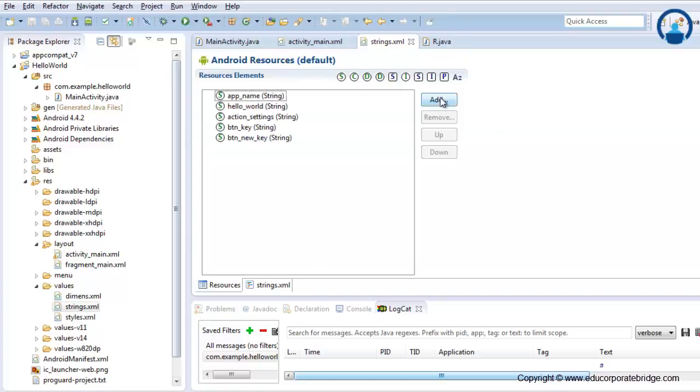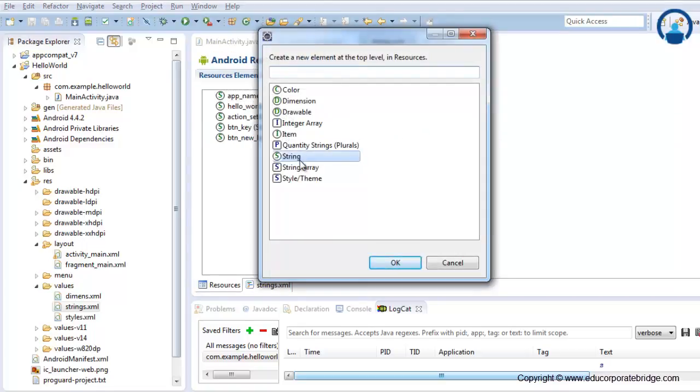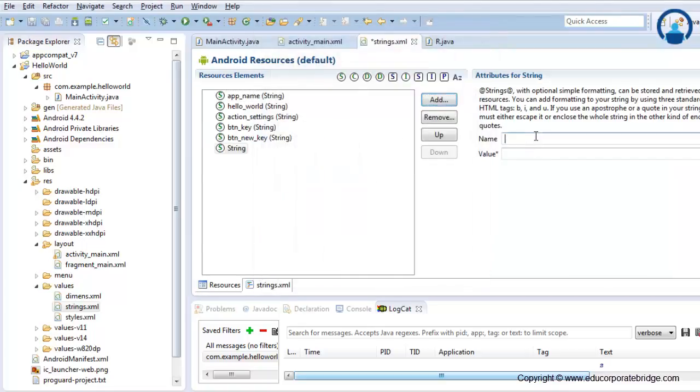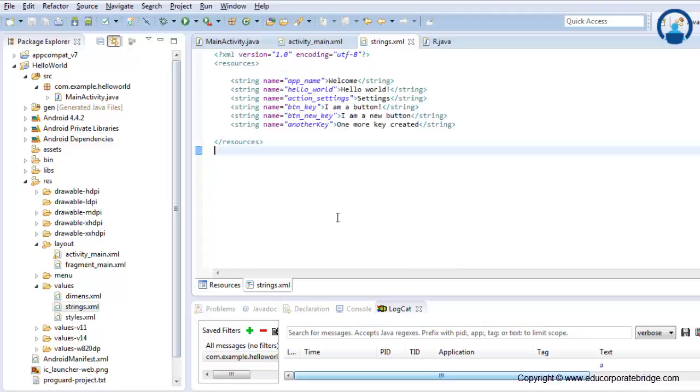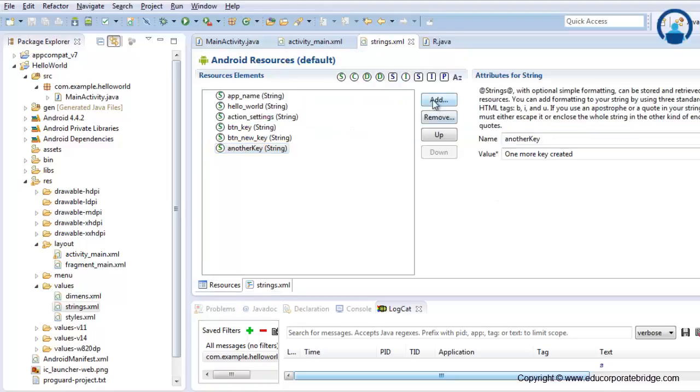This is one way of creating it, and there's one more way of creating it. Just go to resource, click on add, then here select string. Here you can give the name. I'm giving it another key, and you can give the value. Just click save, and you can see our key appeared up here. If you want to see the code of it, just go to strings.xml. You can see our key has been created. So you can do it either by coding here, or if you want to create a new key using a UI, you can do it here by clicking on add.